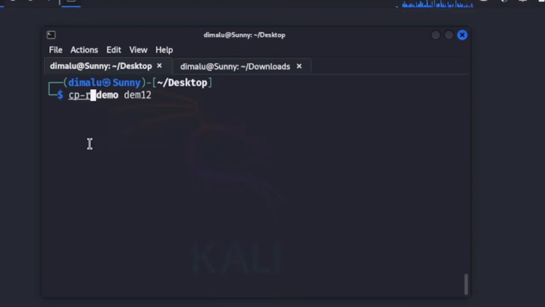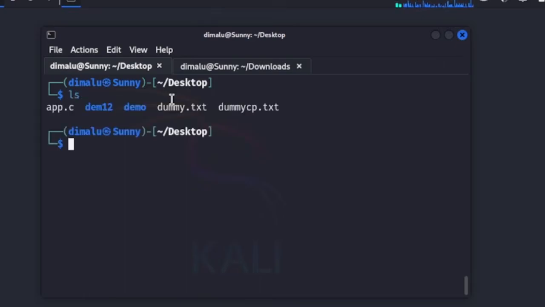So type -r. This time the copy command is going to take this directory, then creates its copy under this new name, demo12, in my current working directory. Let me hit enter. ls, as you can see, guys, we have successfully created copy of demo directory under this new name. Now let's copy demo directory to another directory. I'm gonna copy it to the downloads.